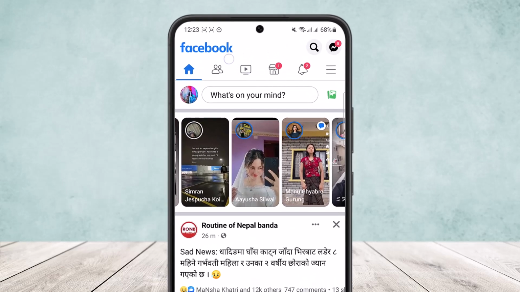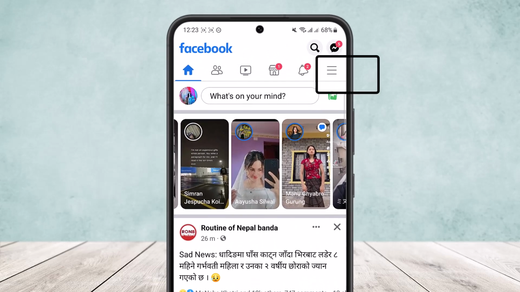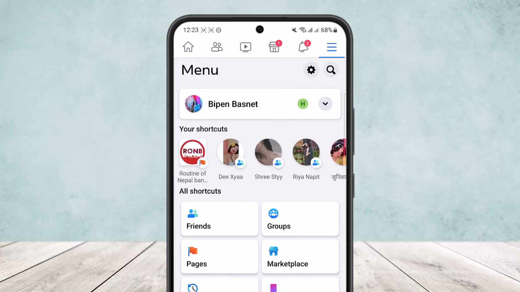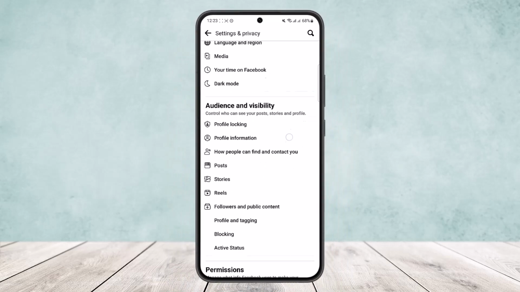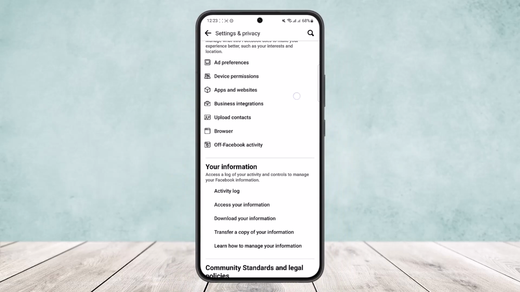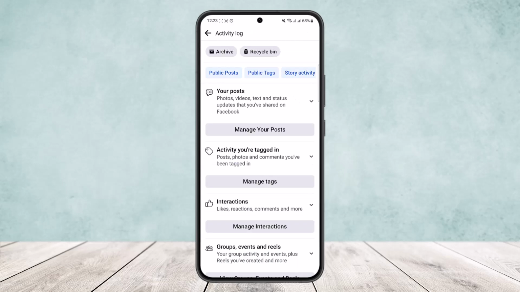What you want to do is tap on the three horizontal line icon at the top right corner of your screen that you can see just below the message icon. Tap on it and head into settings by tapping on the settings icon. Now once here, scroll down below and head into your activities. Now under your information you can see the option activity log. Tap on it and head into your post.